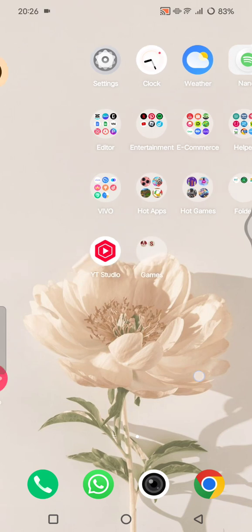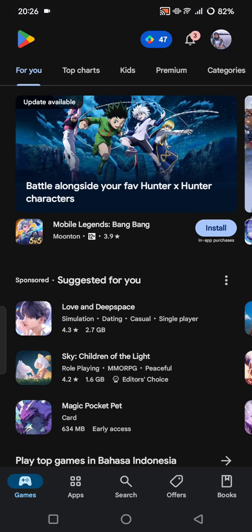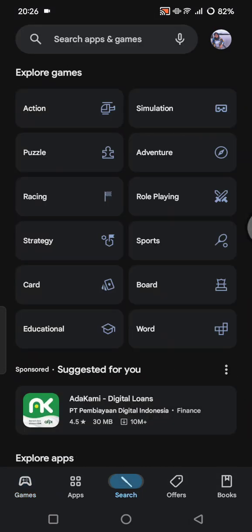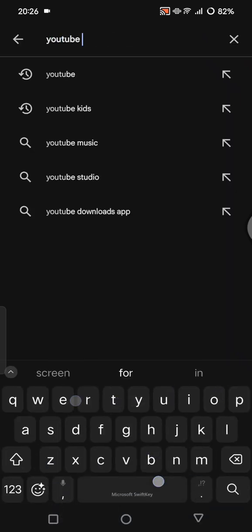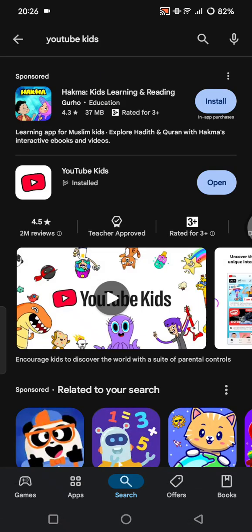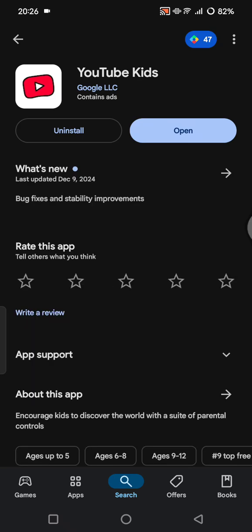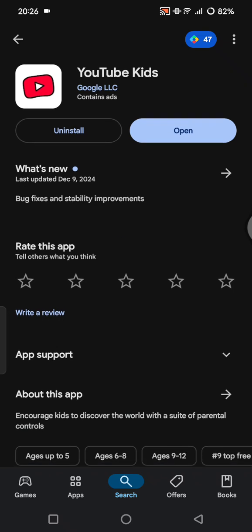You can just tap on the Play Store icon on your Android device, and in the apps you can click on search, and in the search bar at the top just type YouTube Kids, this one, and just select it from the result. You can click on it and tap install to download and install the application. Once the app is installed, you can tap on open to launch YouTube Kids, and just follow the on-screen instructions to create a child's profile and customize settings.